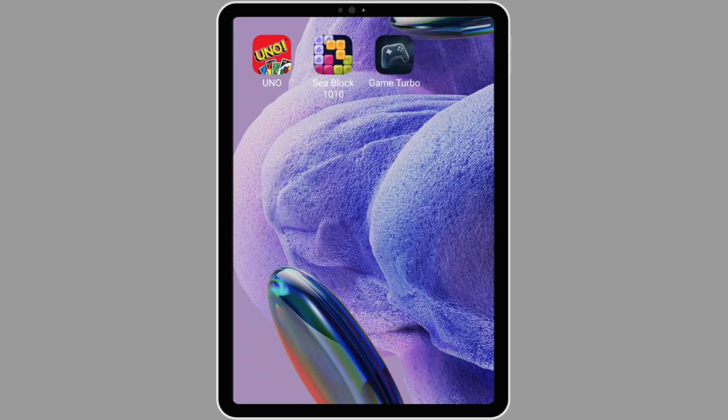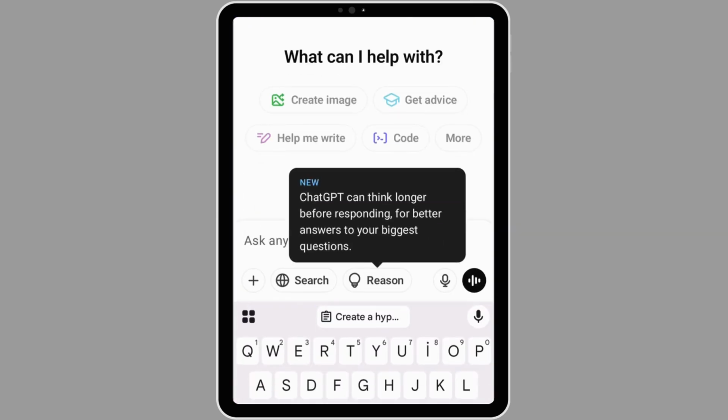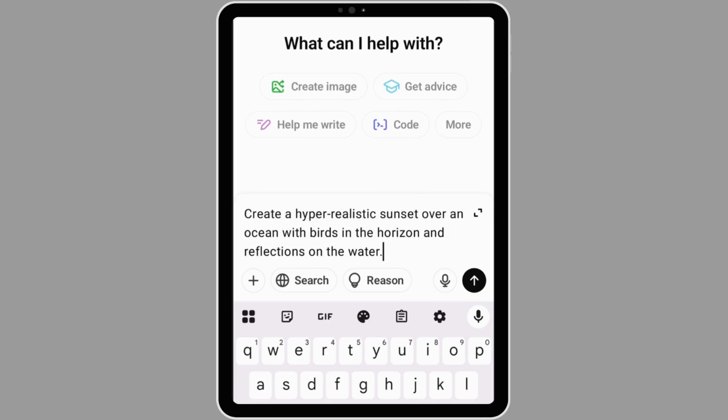I'm gonna try the new ChatGPT feature, image generation, on my mobile, and I'm gonna give it a prompt. And by the way, you cannot access the new feature directly from your phone unless you are a paid person. So I'll start with the prompt: create a hyper realistic sunset over an ocean with birds in the horizon and reflection on the water.